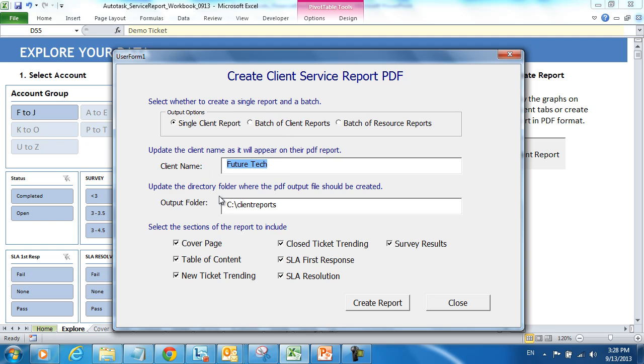The customer name here is used for the information that's on the first page of the report. It's also used for the file name of the PDF. You have an output folder where the PDFs will be created, and then I can choose the sections that I want to include on the report. Each one of the sections, I can choose which ones I want. I may not be currently tracking SLA resolution, and I can say not to include that section in the report. And if I do, the table of contents automatically would exclude that information, and the page numbers would be adjusted so that the report had the proper sections with the proper page numbering.